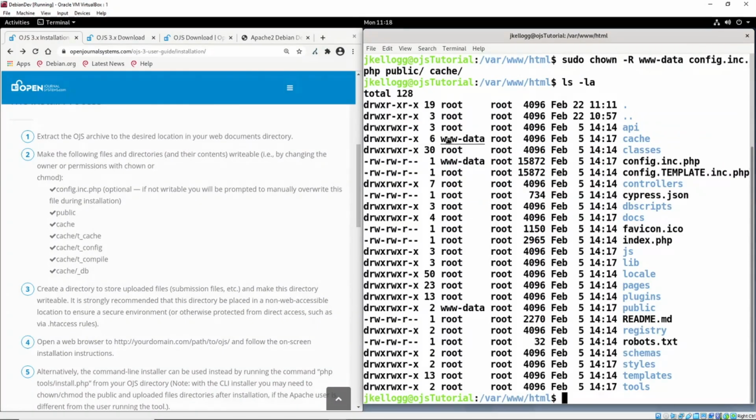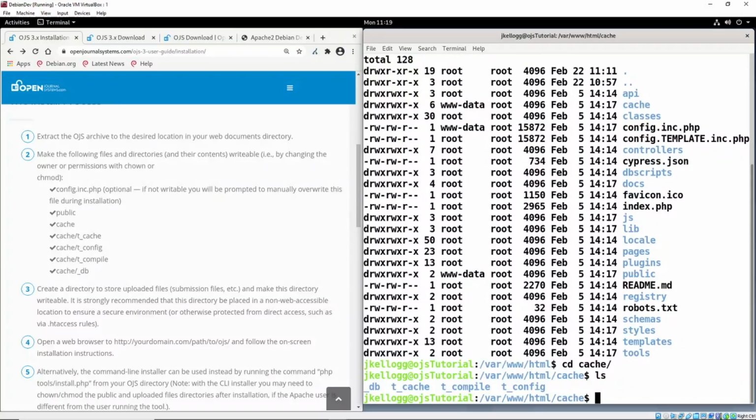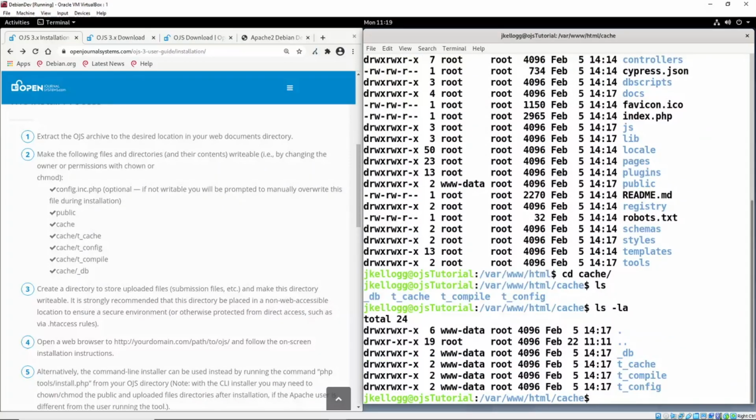Okay, so let's go ahead and make sure that happened. ls -la. And you'll see that cache now has the Apache user, config has the Apache user, and public has the Apache user. Let's just quickly look in cache to make sure everything worked the way I intended it to. So cd, change directory into cache. Let's list everything. Whoops, ls -la, and yes. So Apache now has write permissions for everything that they've identified as being something that they should have write permissions for.